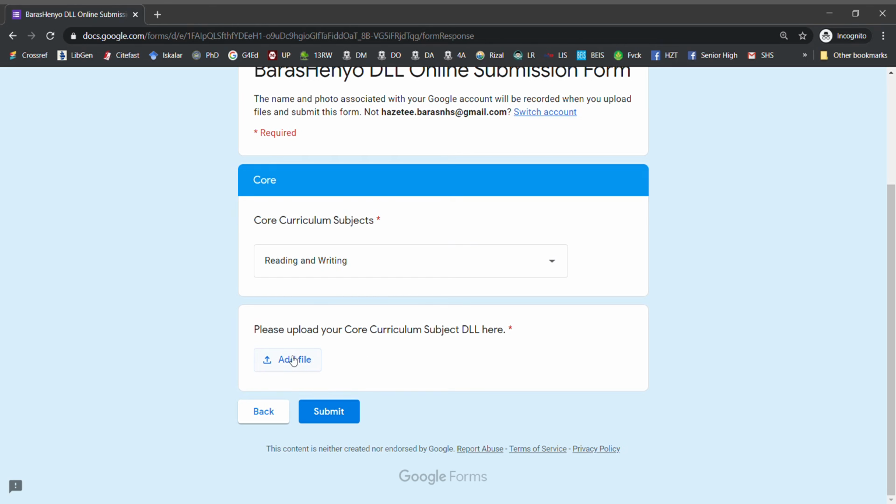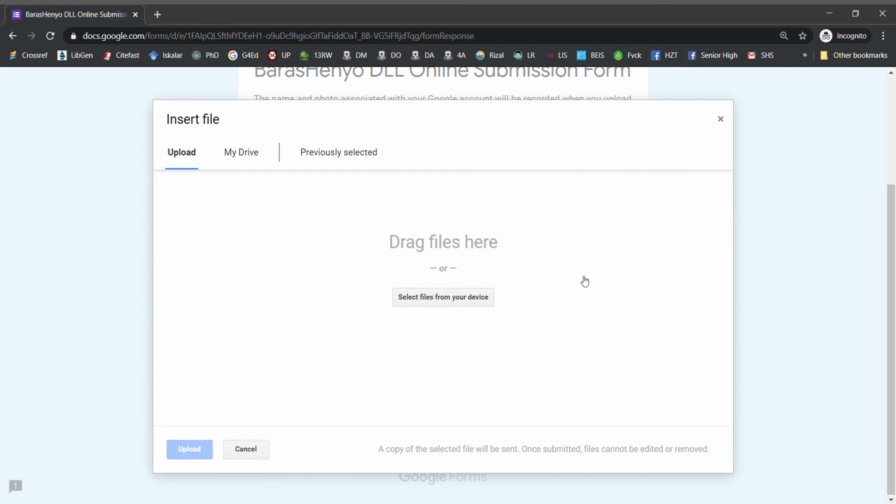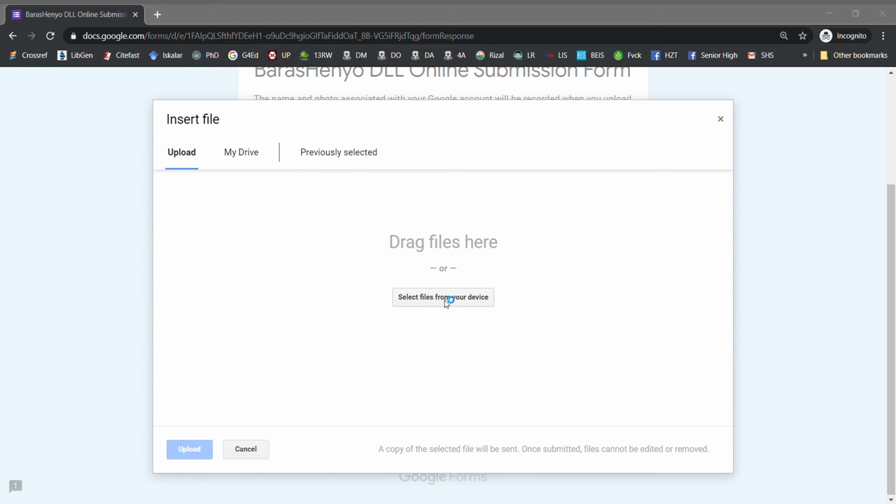So you have to click Add File, and a pop-up window appears. So you have the option to drag your files or select files from your device. So I'm doing the long way. Select files from my device, and then a system window will pop up.